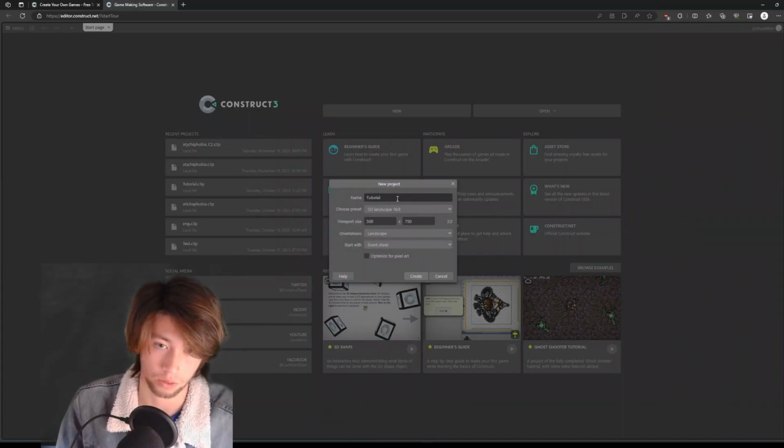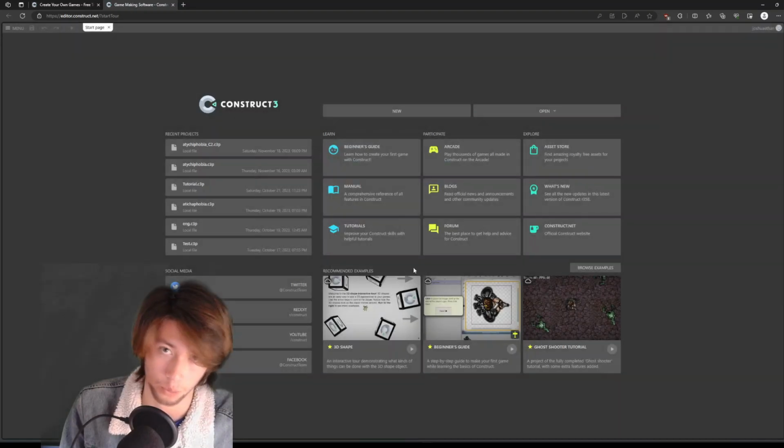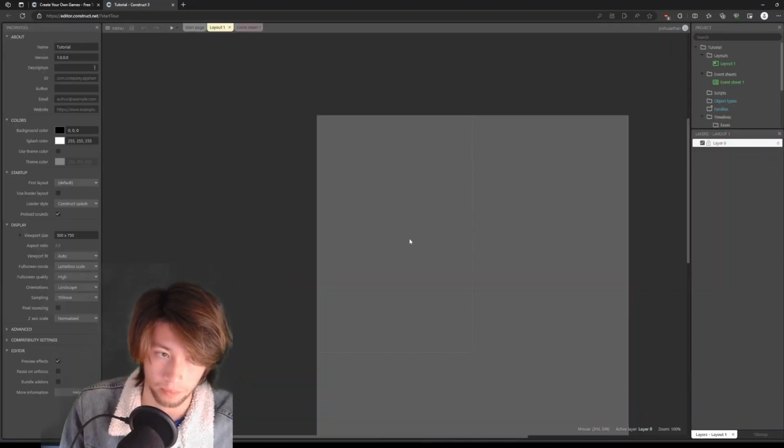It's pretty important that you name your projects because things can quickly get out of hand and you can forget which one is which. You don't need to change any of these things here, especially if it's the first time working in Construct 3. If you already know what you're doing, then you can kind of mess around with these, but it's not important that you change those.